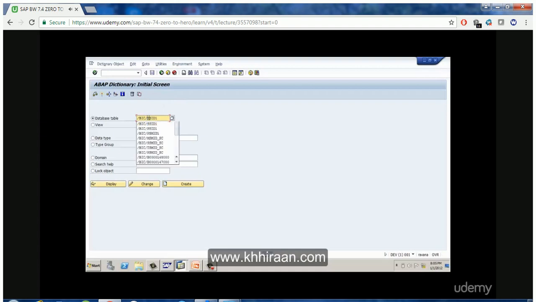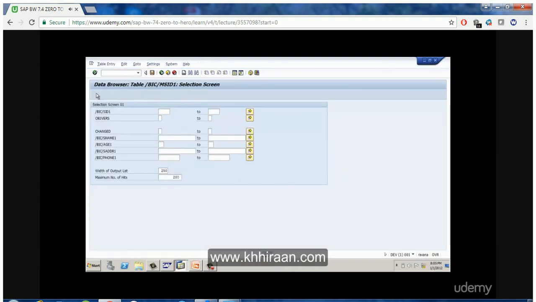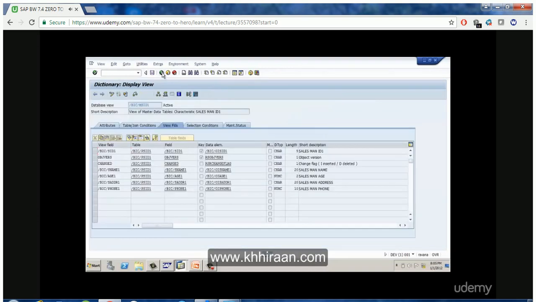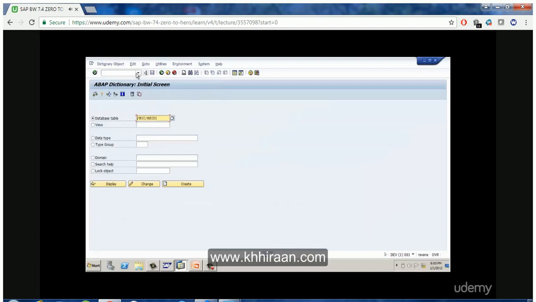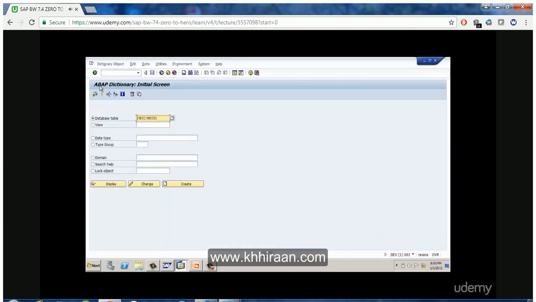Okay, remove this. M SID1, display. This is your M view. Select contents, execute. This is your M view. This is how you check the data in the tables. For that, you have to enter the transaction code SE11. Come to the ABAP dictionary initial screen where you enter your database table name /BIC/ and the different table names which start with P, M, S and so on. This is how you check the data in the database table.